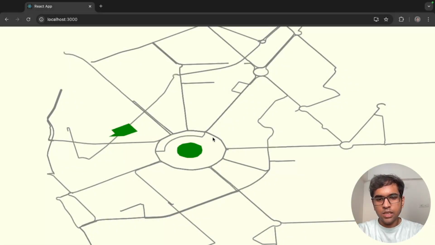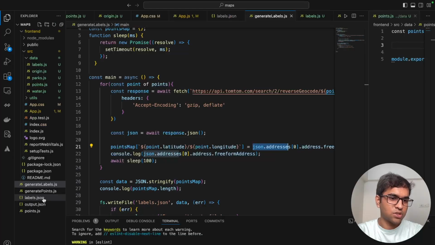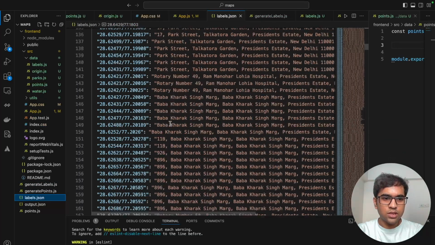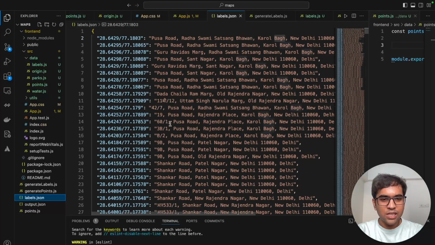Okay, so we are decently done with the front end now. So I have just sent the latitude and longitude onto this API, and in return I've got all the addresses and all the labels of those addresses. So this is the JSON file that is generated. We will make use of this. This is basically a database.